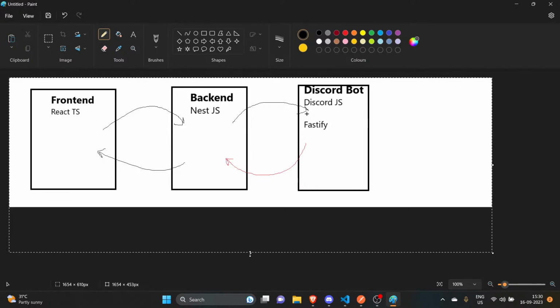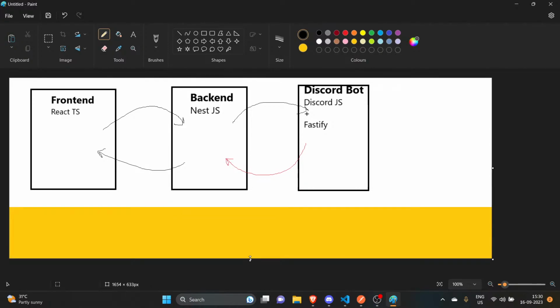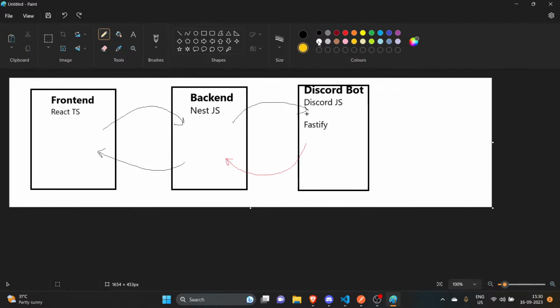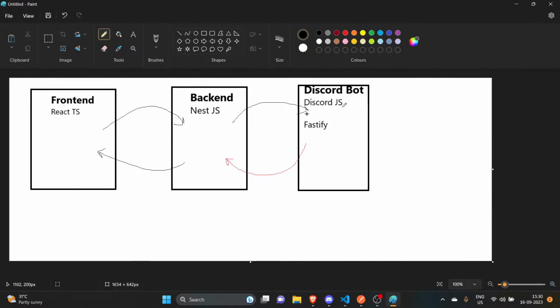What else can I have? Let me change it to white. Go back and now do this. Nice, nice.